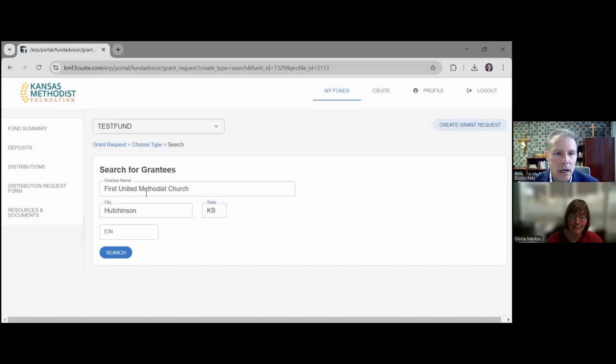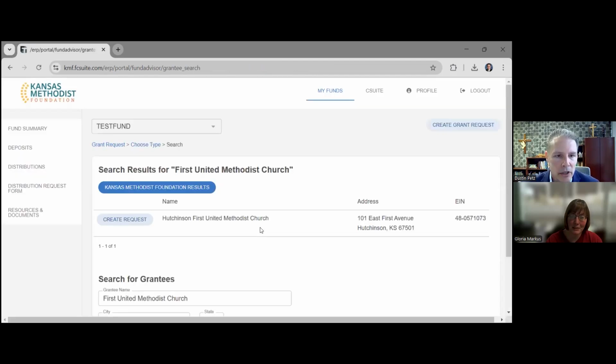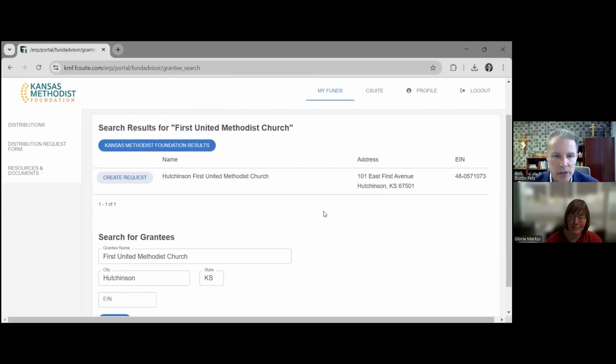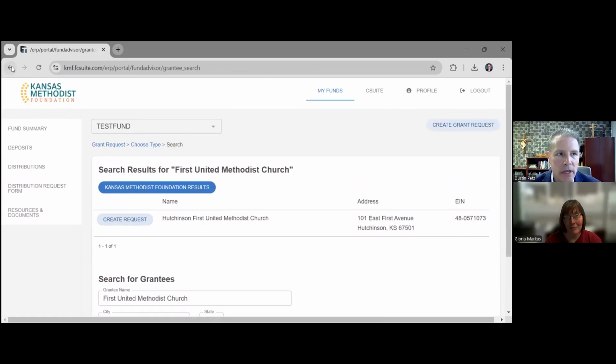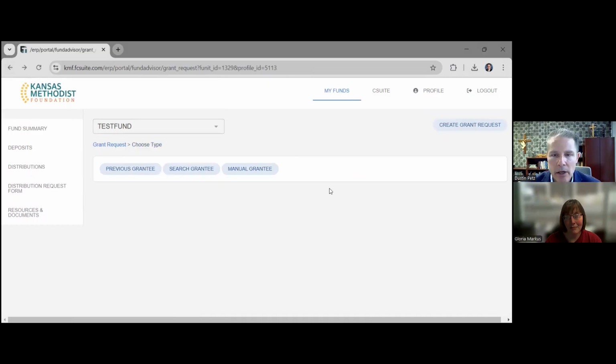So if I search it, it's going to populate. Here's the church that is here in Hutchinson. Okay. And then I can create the request to go to them. Yes. Okay. And if I don't have those things, let's say there's a new charitable organization that I care about that isn't in the system, that I need to use the manual.